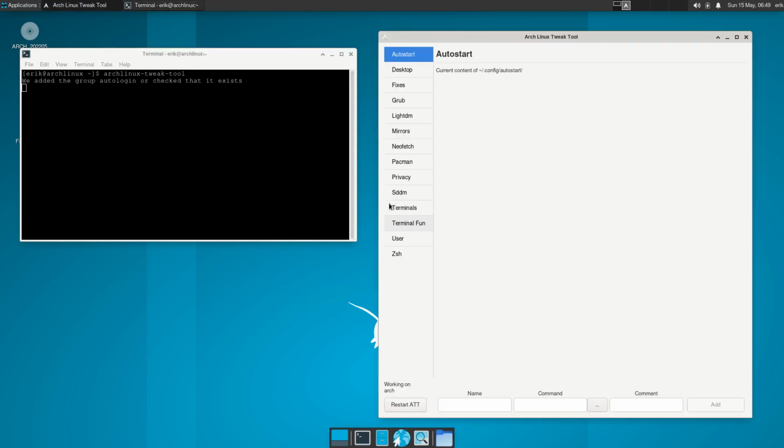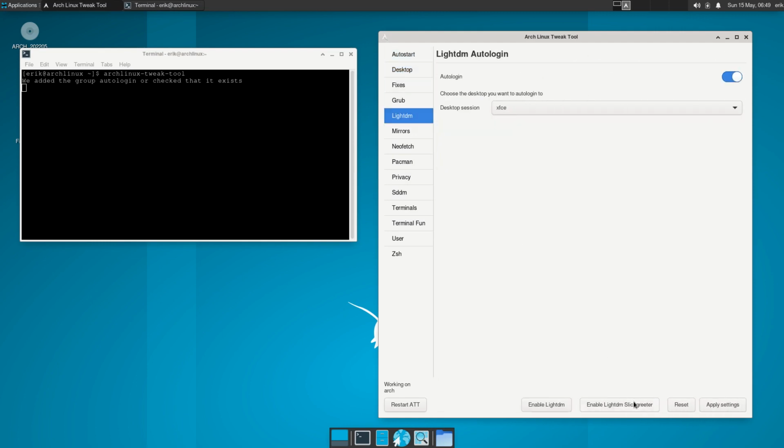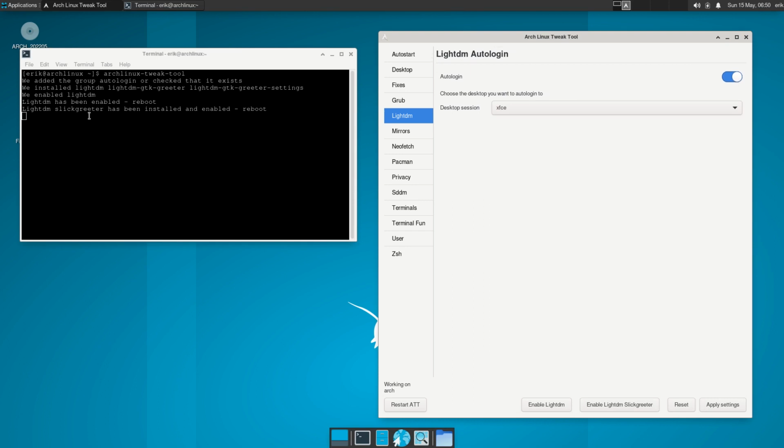The other thing, well, you saw the login. The other thing is the slick greeter. EndeavourOS uses it, Garuda uses it, and well, you can use it as well if you like. It's just a click away. And look here, the descriptions come: we installed this, we installed that, we enabled that. Some text here.